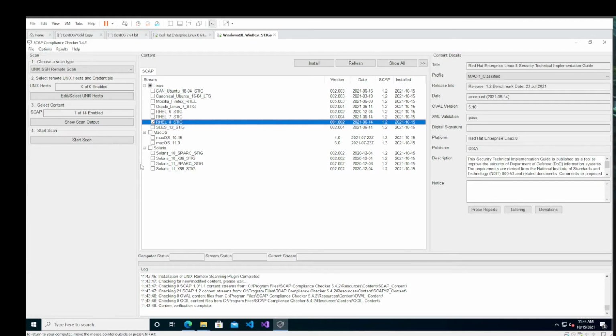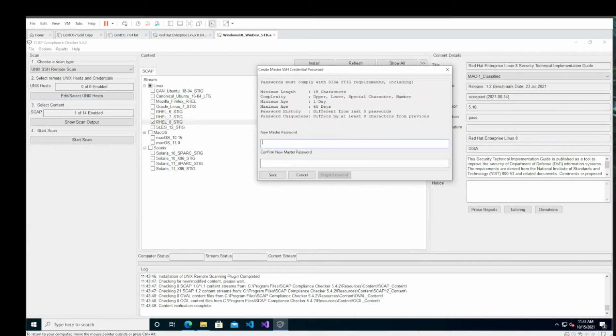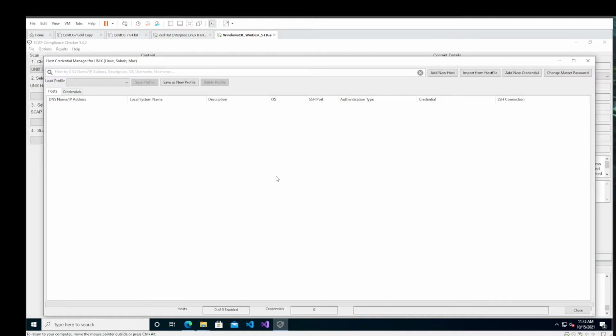And now this is where it's going to get a little interesting. You're not just going to start the scan. We obviously need to input some credentials here. And to do that, I'm going to get things kicked off by edit, select Unix hosts. And it's going to give us this master password prompt, which is basically exactly what it says. This is built with an environment in mind where you're going to have multiple Unix hosts or clients, and maybe different credentials need to be saved. The master vault for saving all these other credentials.